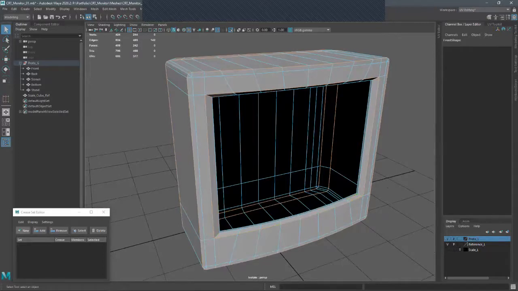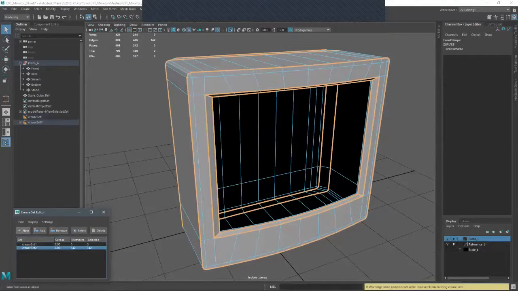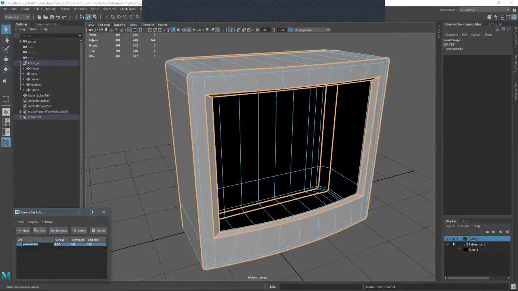And we want to create a new crease set. When you have edges selected and click new, it'll add those selected edges to a new crease set. You can also create a new crease set without edges selected. Let's just undo that. And let's call this crease set front main.